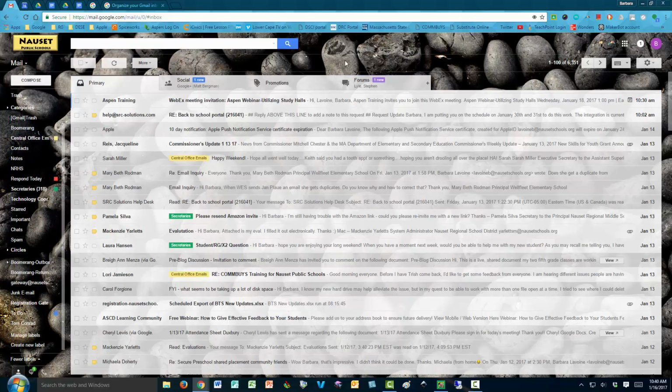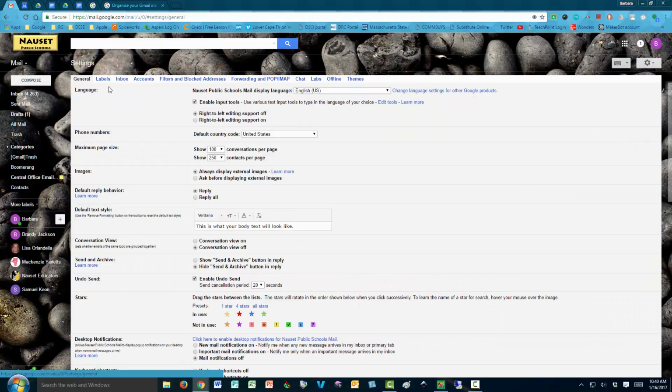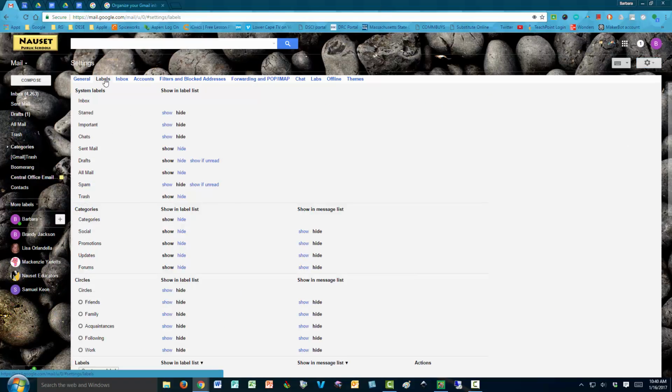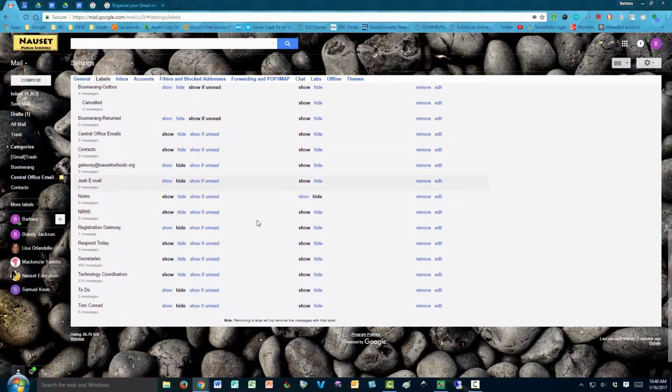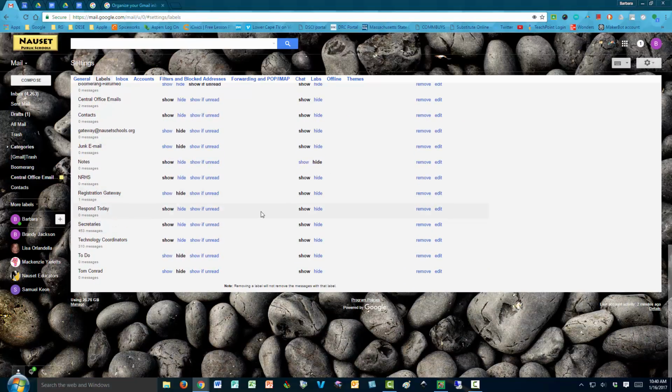So how is this done? There are two basic ways. The first way is to actually go into your settings icon, which is the sprocket in the top right corner of your screen, and select settings. And from the settings menu, select the labels top tab. And here, we will talk about this in a bit more detail, is where you would create labels.